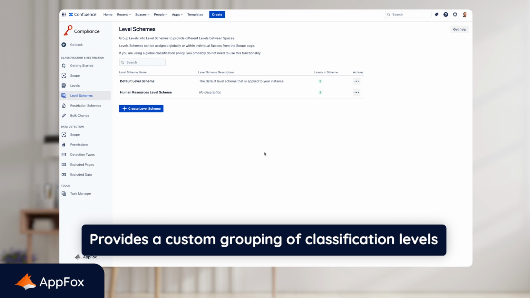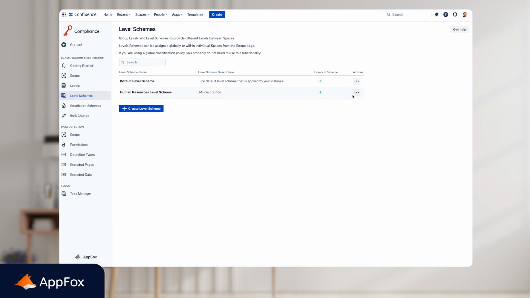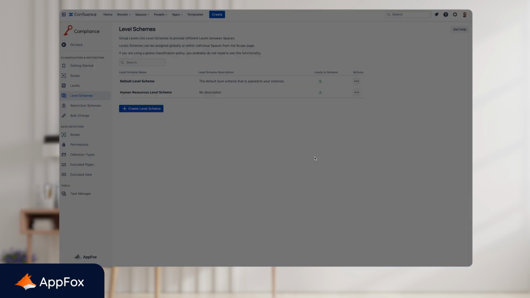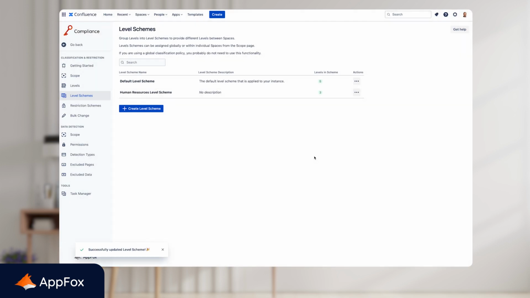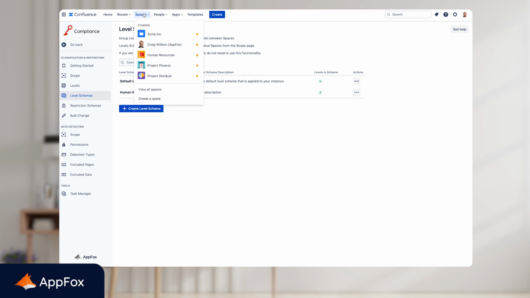So in this example, I'm going to add the new management team level to the human resources level scheme. Just click on the actions option, click edit. I've got the options here. I just need to drag management team over and just complete that like so. So I won't go any further into schemes in this video, but if you're interested in finding out more, I'd recommend watching our other tutorial, which is available in the video description below. And now that's all been set up, let's go and add a level to a page.